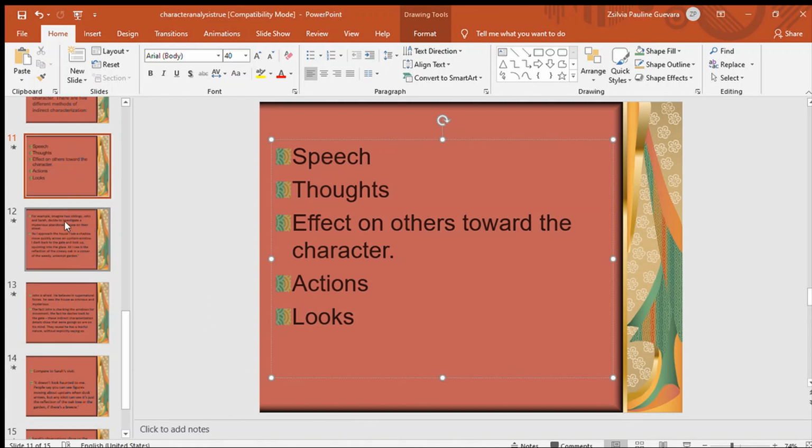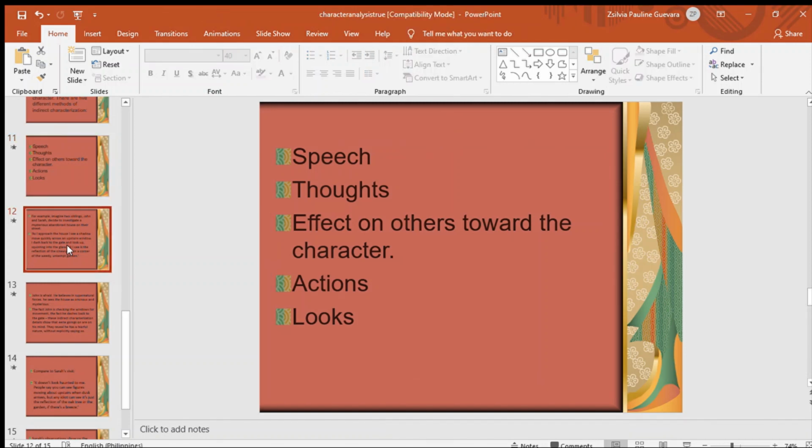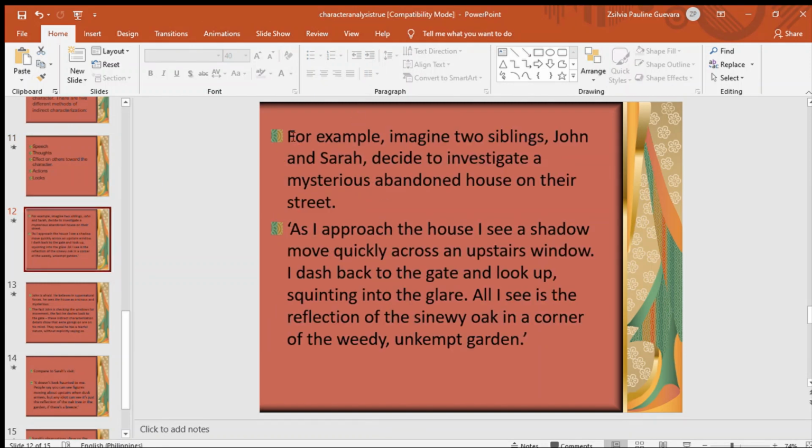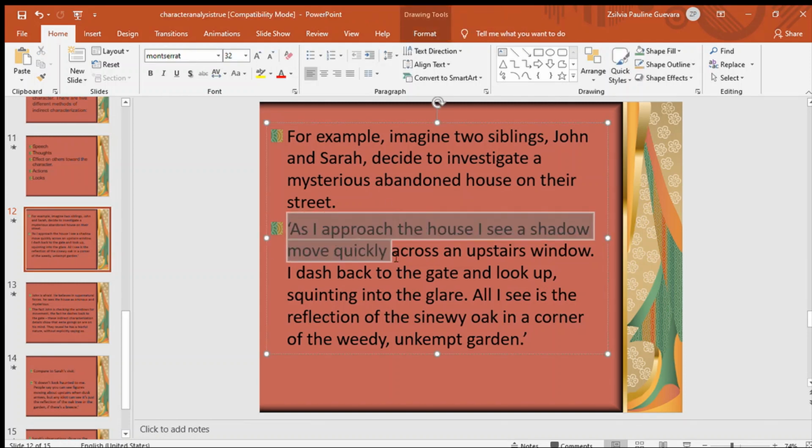So, aside from the STEAL, the S-T-E-A-L, merong ibang ways naman na kayang-kaya na nating ma-describe pa lang, kahit indirect. So, ito'y example lang, hindi siya talaga story. For example, imagine two siblings, John and Sarah, decided to investigate a mysterious abandoned house on their street. Ito yung sinabi or description about John. So, this line is about John.